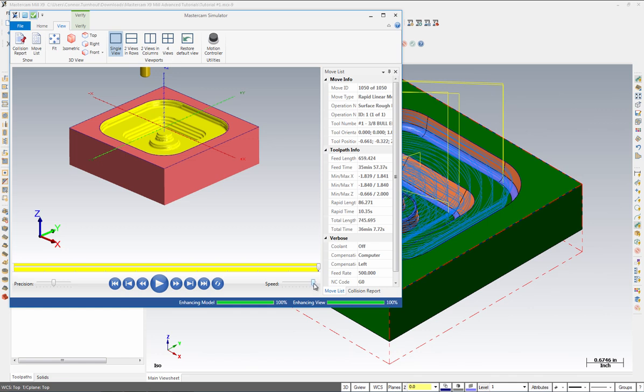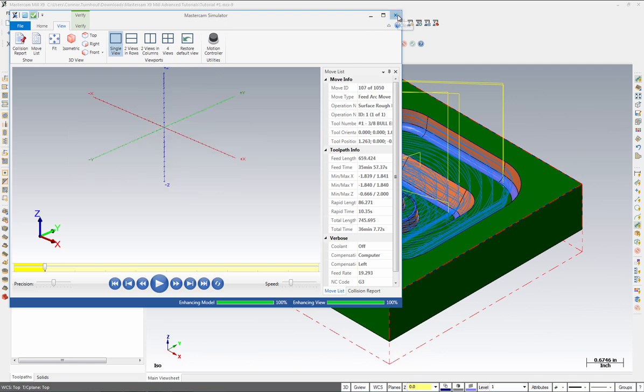If that went too quickly, you can always adjust your speed here at the bottom. I want to see the beginning of my toolpath being done, so I'm going to slow down the speed and start over. As you can see, there was a bunch of air cuts before the part actually plunged into the stock. So with that being said, I'm going to close this.